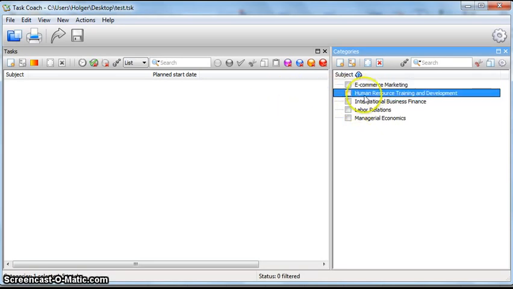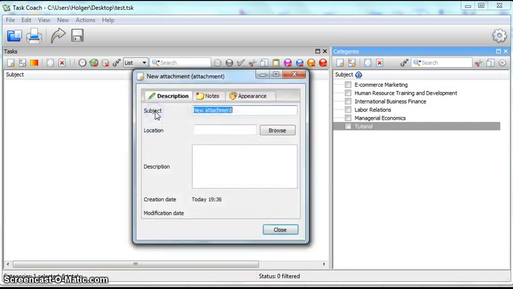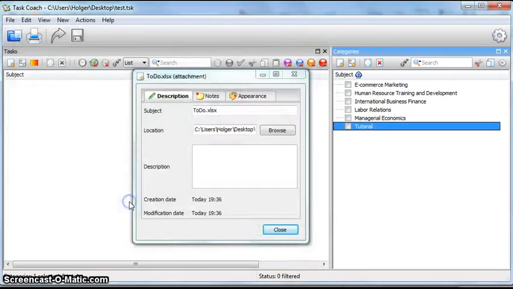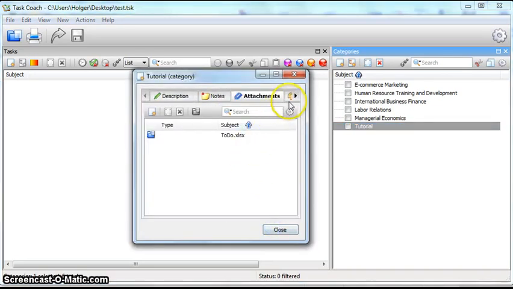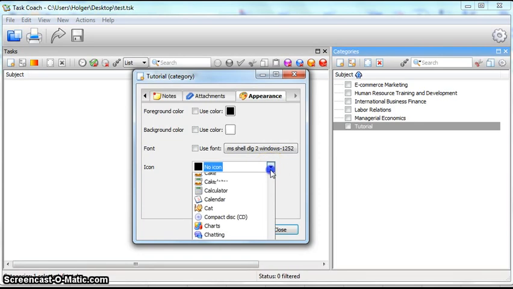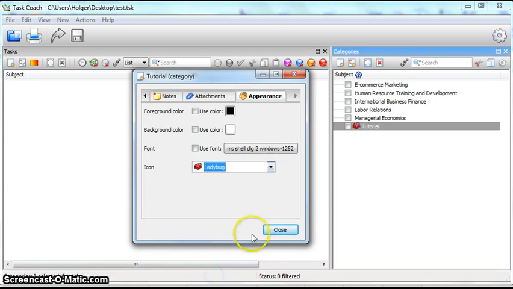I already filled in some classes, but if you want to add a new one, you just say new category. You type in a subject, saying maybe tutorial for instance. You can add a description, notes, and attachments, like Excel and Word data. I have a to-do list. Closing this one, you can also change the appearance of the category. So far we have no icon, but I love to use the ladybug.